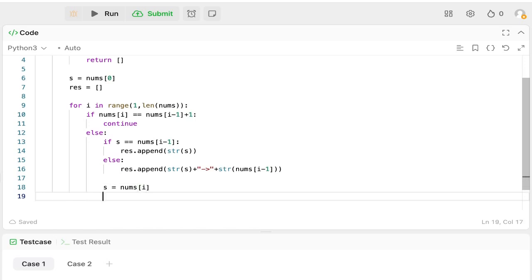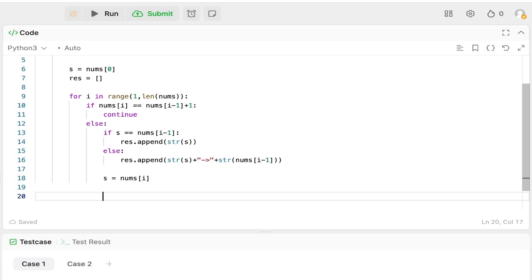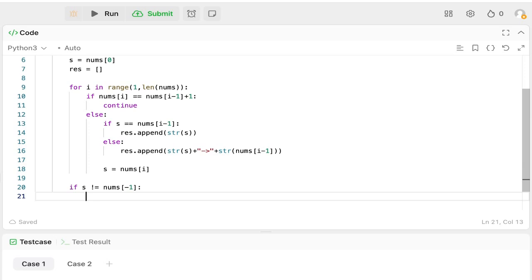To append the last range, we will check with the last element. If s not equal to the last element, nums of minus 1, then it is a range. We will append, let me copy this. We will append from s to the last element, which is minus 1.